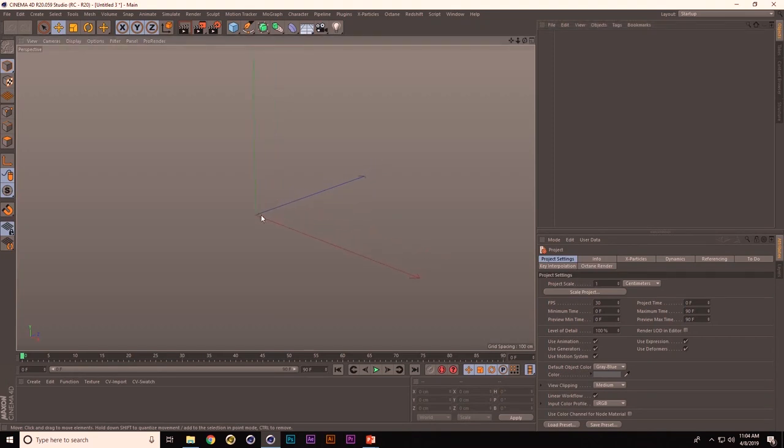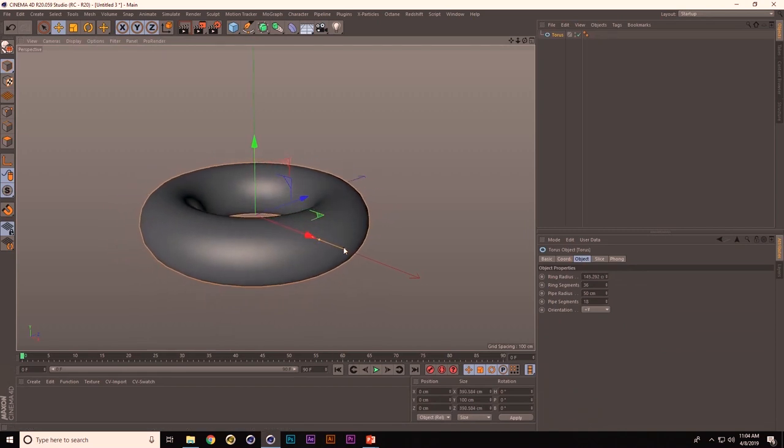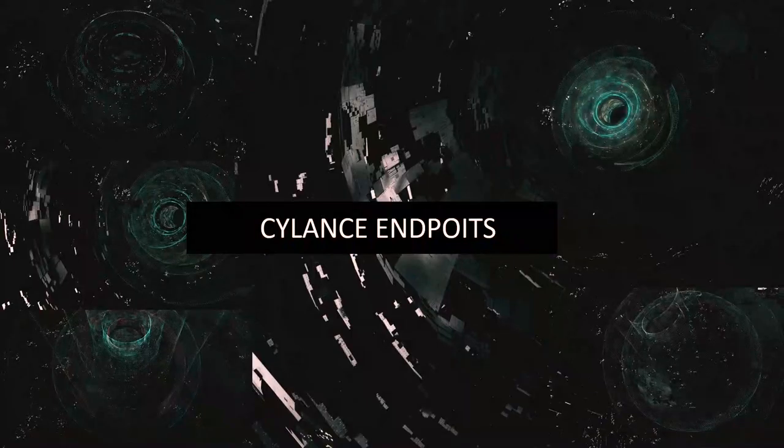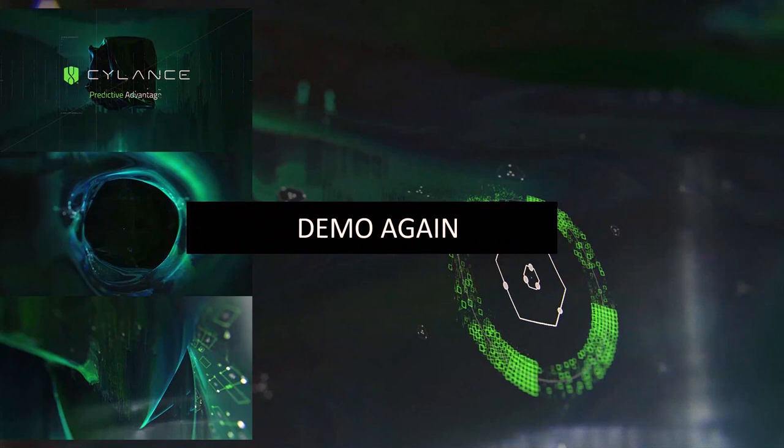a torus, and we'll go ahead and change the torus a little bit. Okay, now we're where we need to be. So there's our motion design tunnel that we're contractually obligated to fly through at some point in this project.